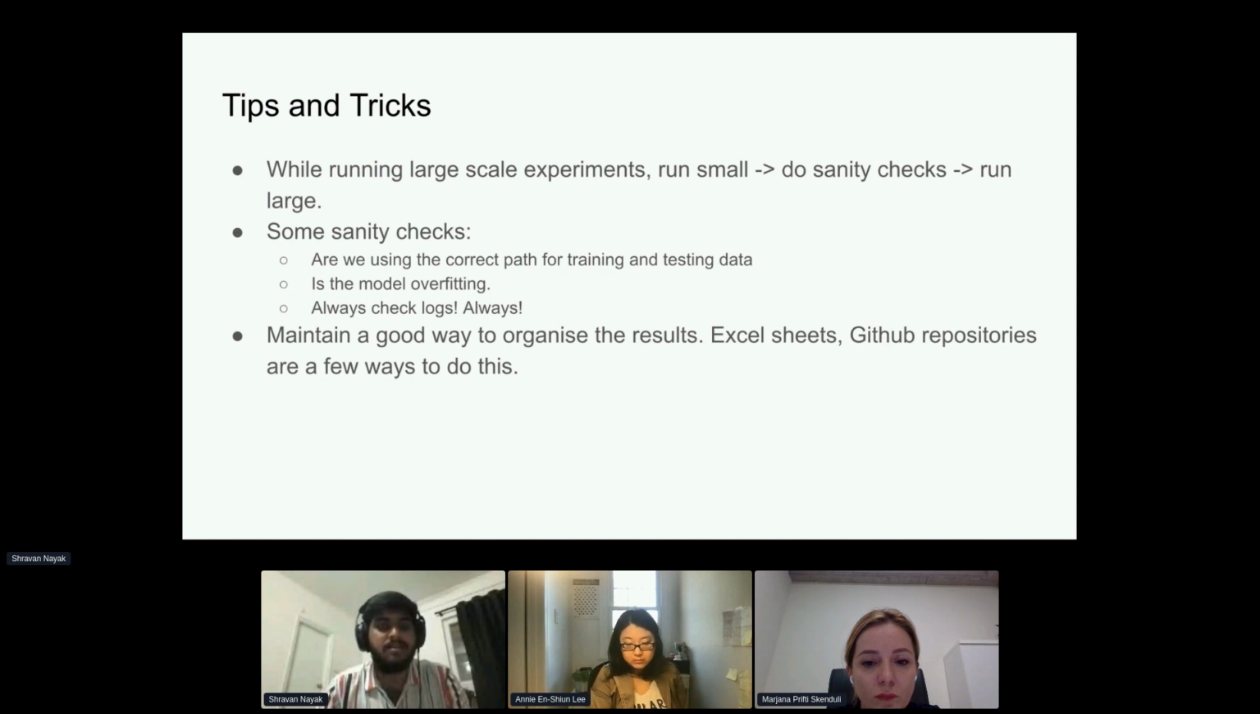The third sanity check is to go through the logs once. Even if you are running the experiments alone, it might be difficult, but if you have multiple collaborators working together, always sit together and go through the logs of the experiments to check that everything is proper.